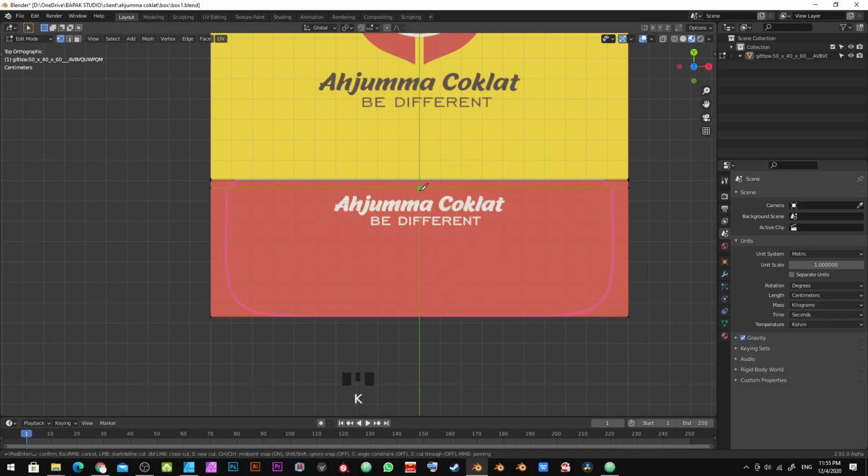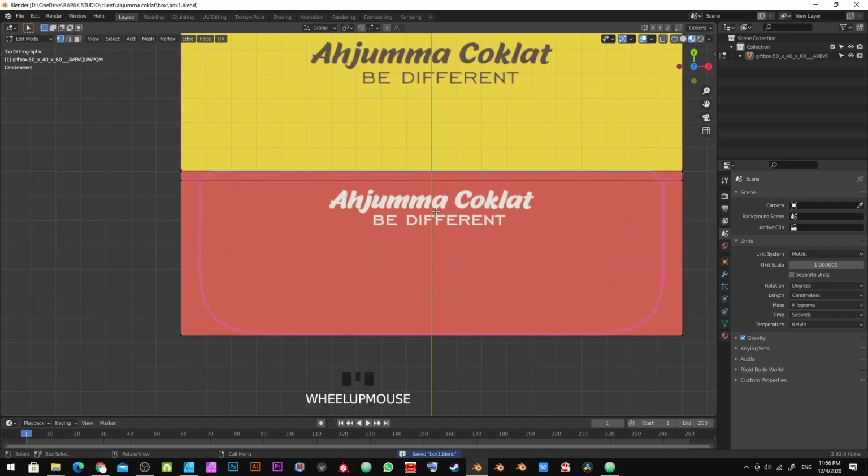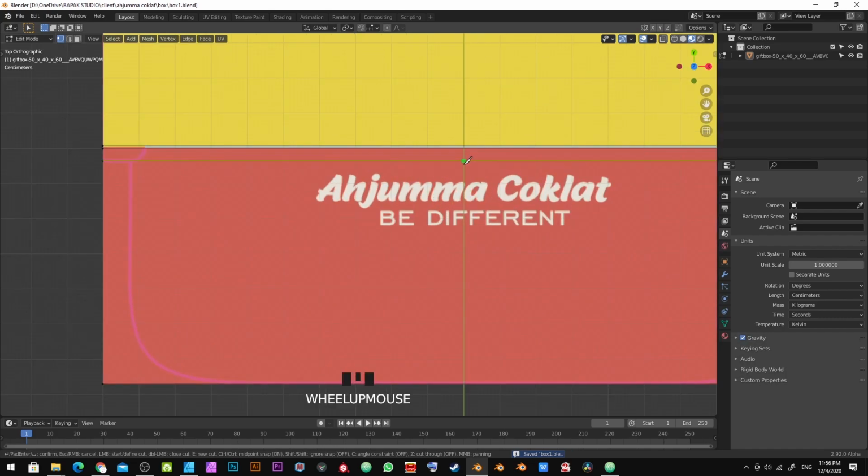But let's say you made a mistake, or you put the vertex in the wrong place and you want to cancel it. There are two ways. Either you press Escape or you press right click. Like this, right? So press right click to cancel the operation. So press K again, hold Control, left click over here and here.